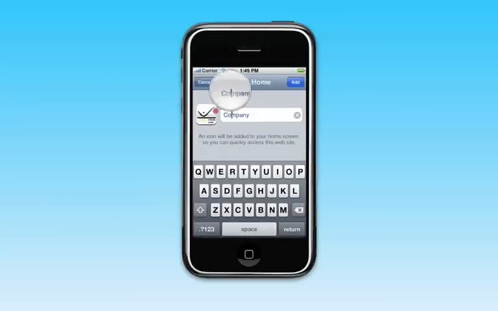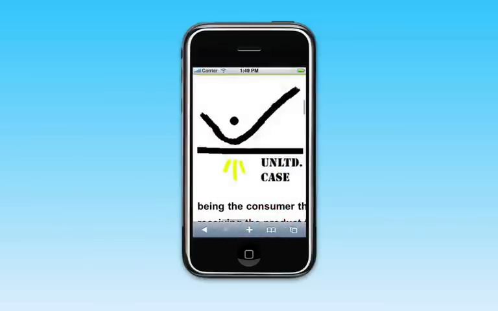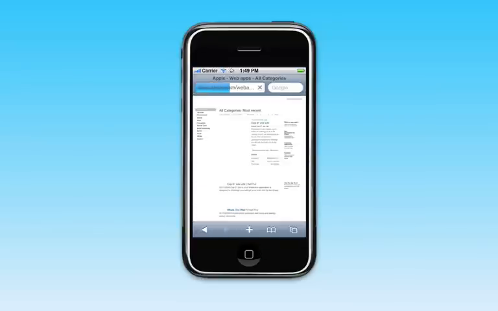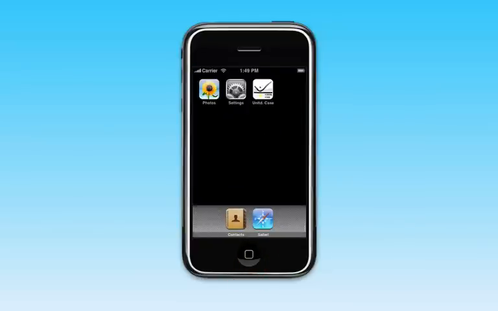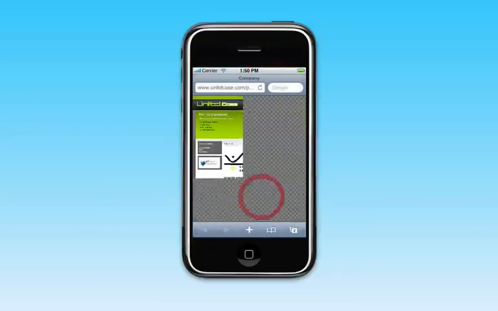There we go, great. And I can just simply click the X to clear all the text and type UNLTD case. I click add and it adds it to my home screen. So now at any point in time, let's go back to iPhone web applications or go there. So I'm home. Let's say I want to go to Unlimited Case. All I do is click it, Mobile Safari opens that page and I am ready to go.